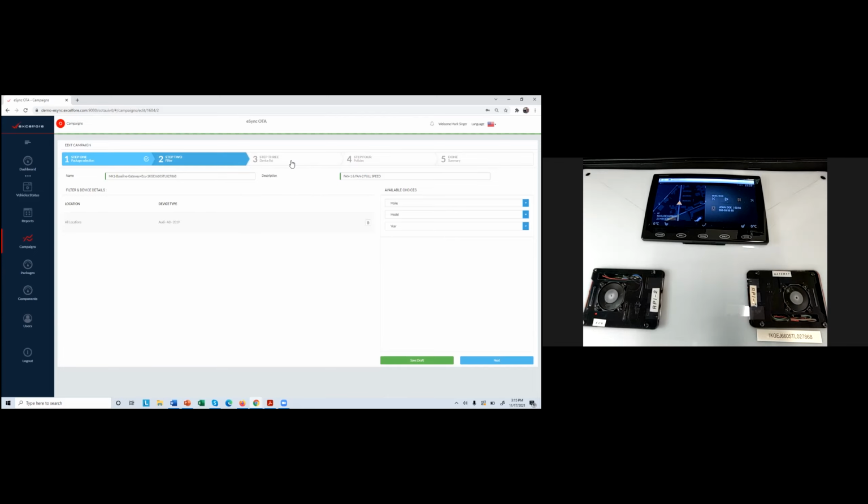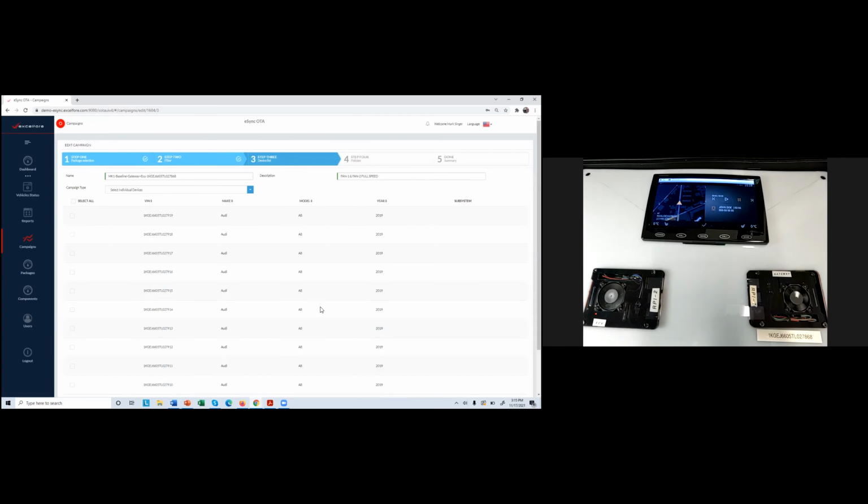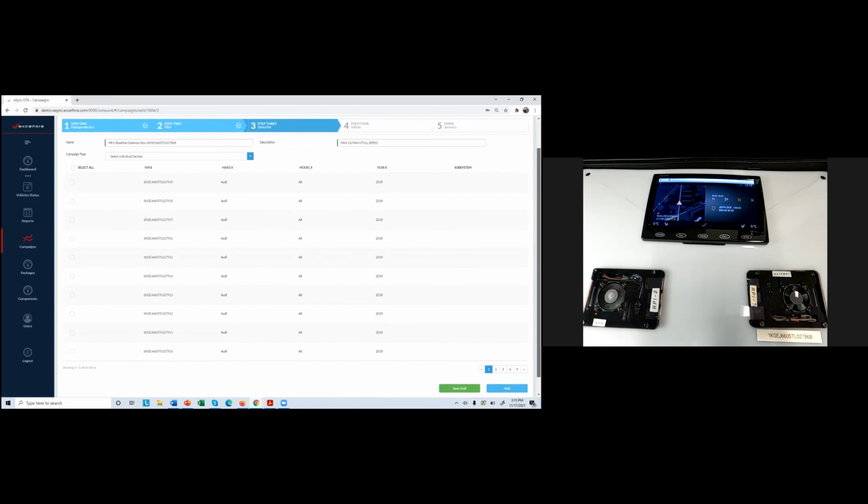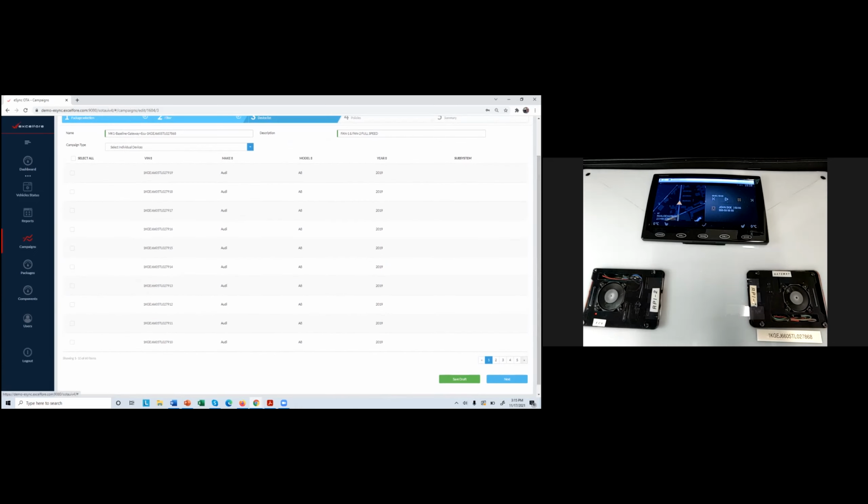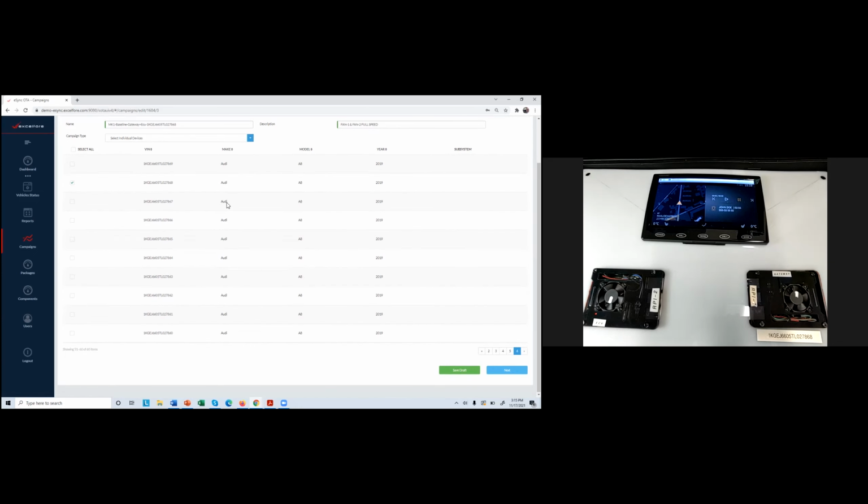From that, I will get my list. So these are the units available that fit the criteria that I defined in my filters. And in this case, there's only one that I will be updating, which is the one with the VIN number that ends in 868. And so if I go through my list, again, this has been pre-selected.